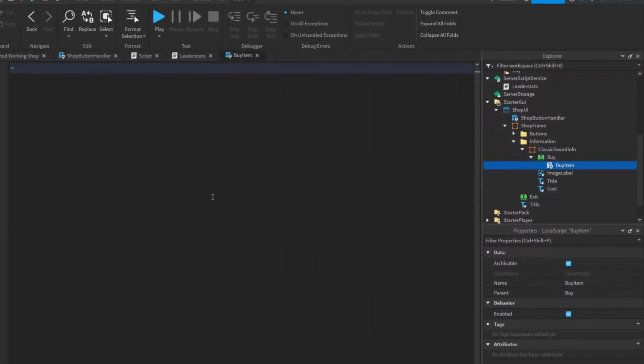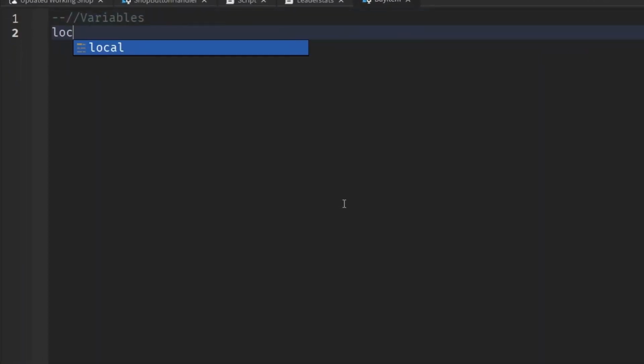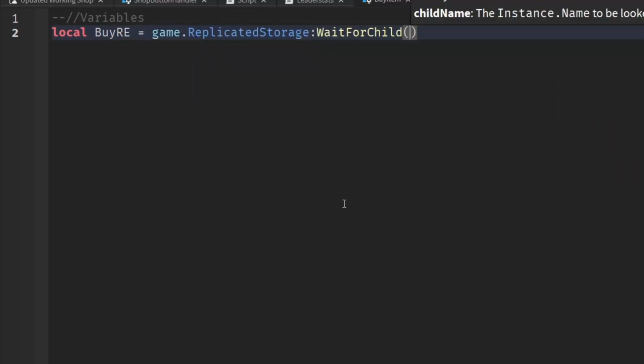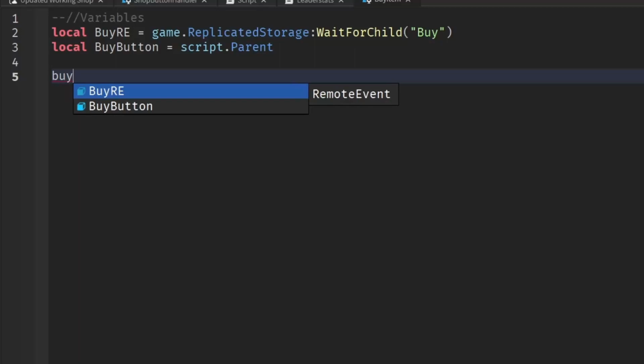You can now write what I write. First we're going to start with some variables. We need to get that remote event, so that's going to be local buyRE equals game.ReplicatedStorage:WaitForChild, put in quotation marks, and we named our remote event Buy, so under our quotation marks we're just going to put in Buy. After that, we need to get our button, so local buyButton equals script.Parent.